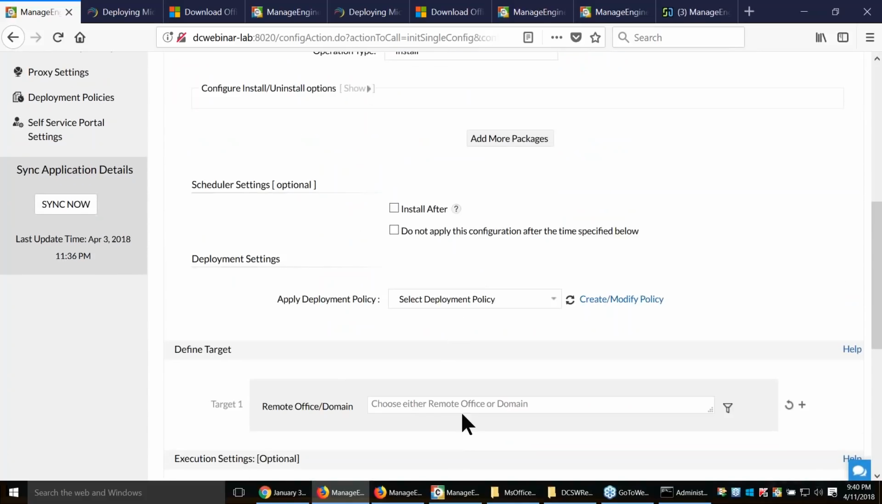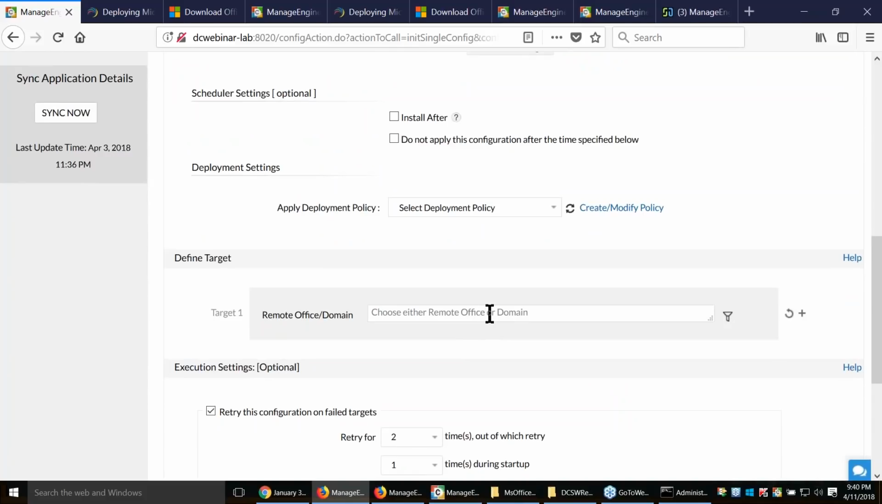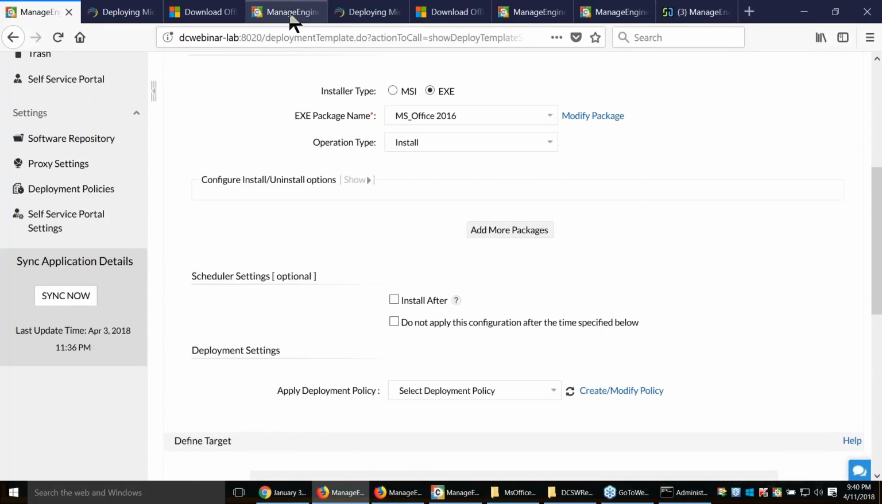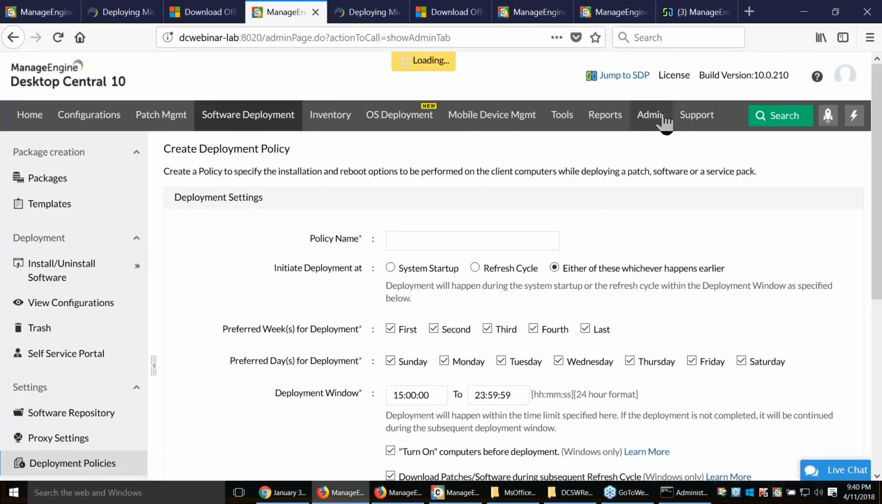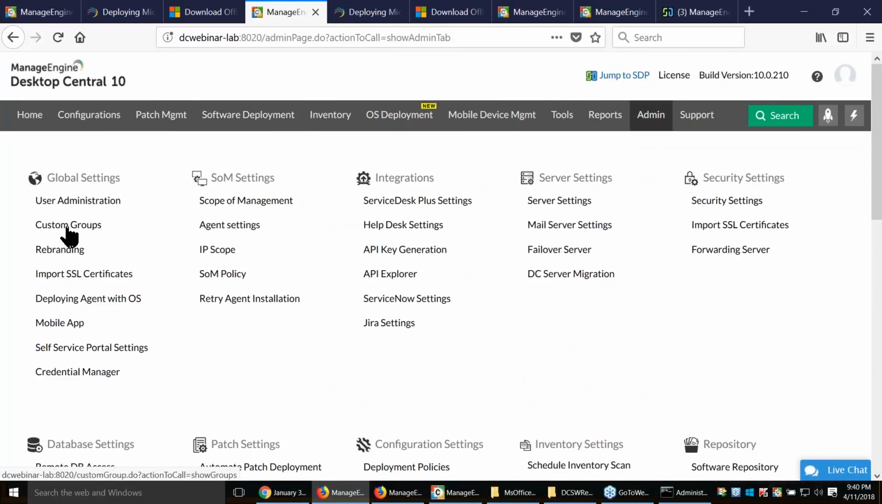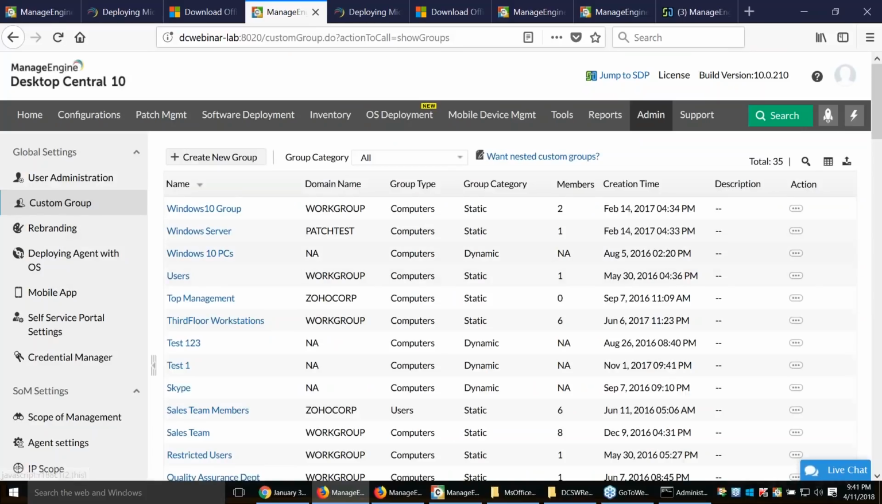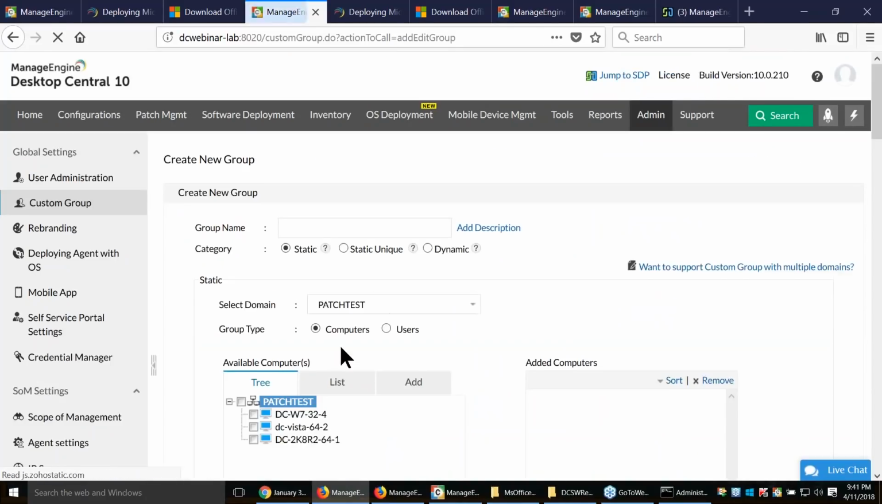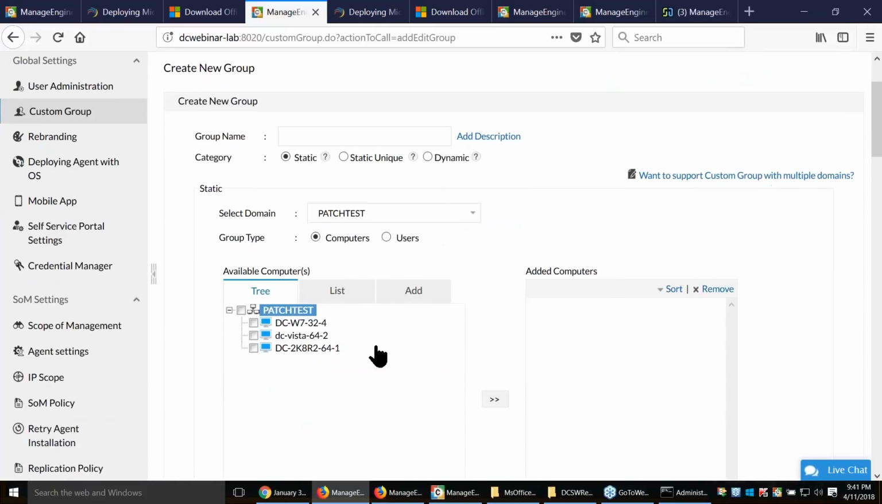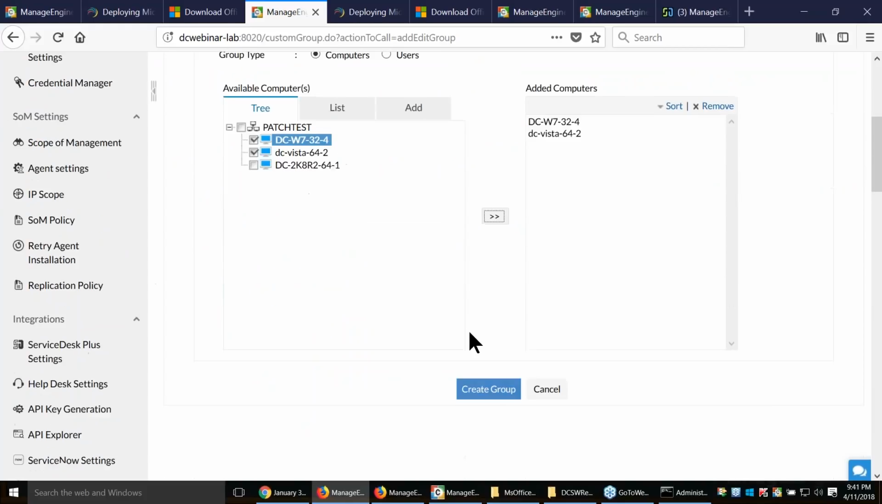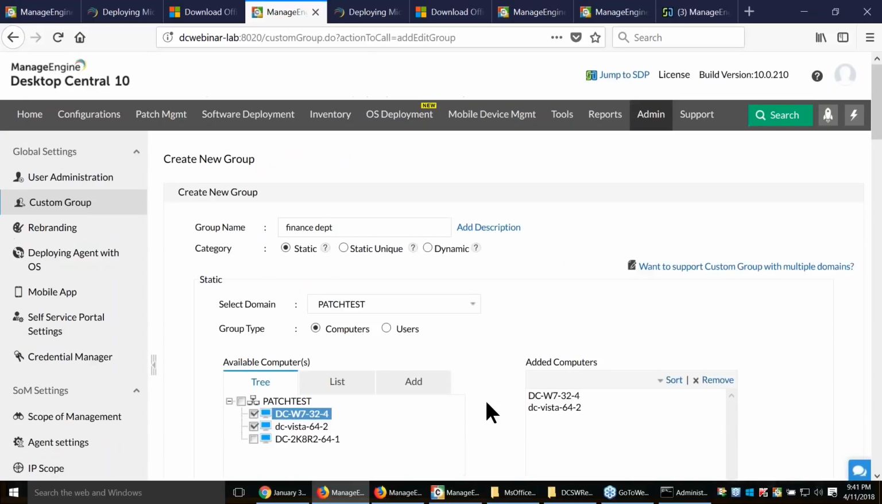However, when it comes to the target selection, since we want to deploy it for a specific group of machines, we will have to first create the group. To create a group, we can go to Admin, click on Custom Groups, which is on the left side. Here, you can group the machines together. You can group the users or you can group the machines. So I can create a group for my finance department and add those machines to that group, whichever I want to install. And when I click Create Group, the group will be created.